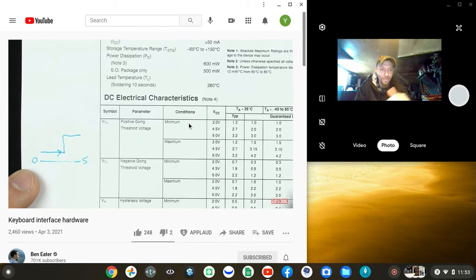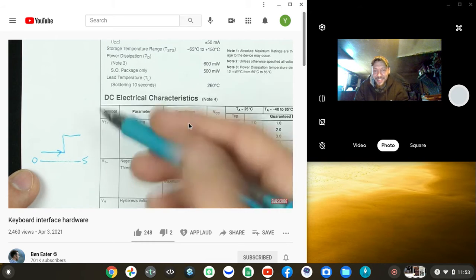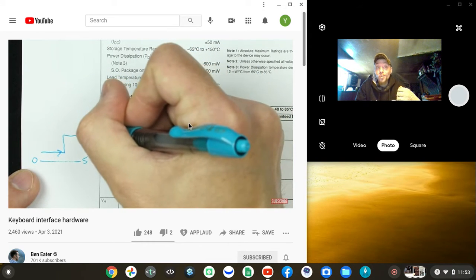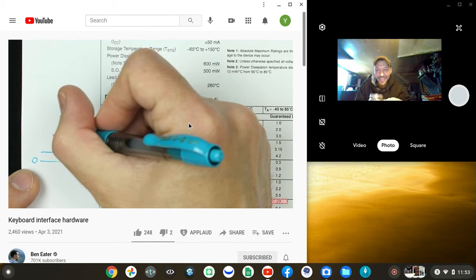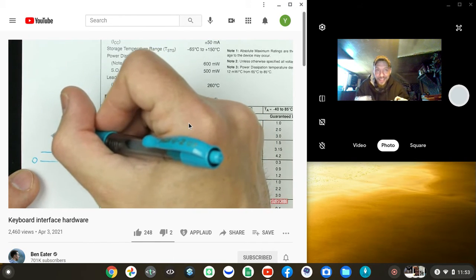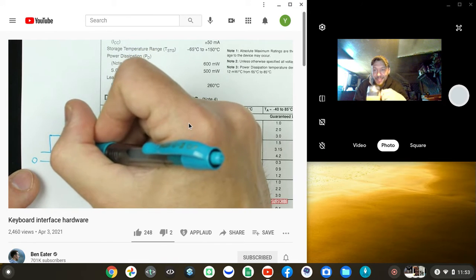Typical limits and so forth are in there. But typical is going to be 1.8 volts is the negative going threshold. And so what that's saying is if we're already up here at 5 volts and our voltage is decreasing, it's going to consider it to still be high until it hits that 1.8 volts. And once it hits 1.8, then it's going to say, oh, now that's a low.